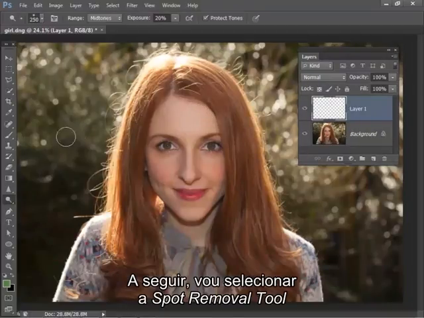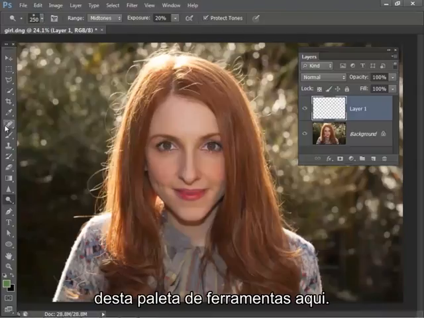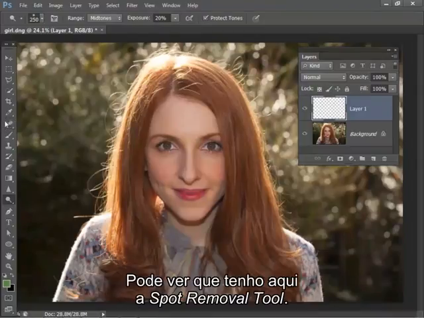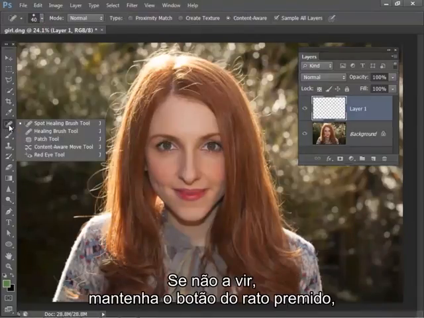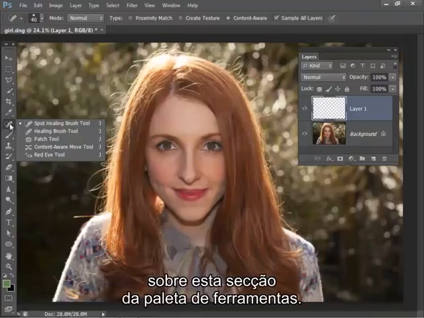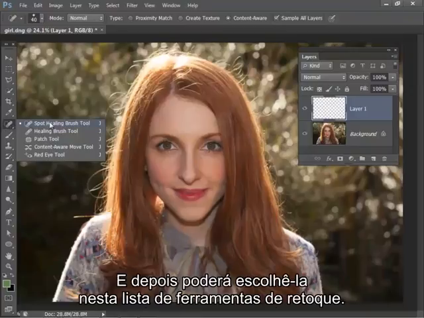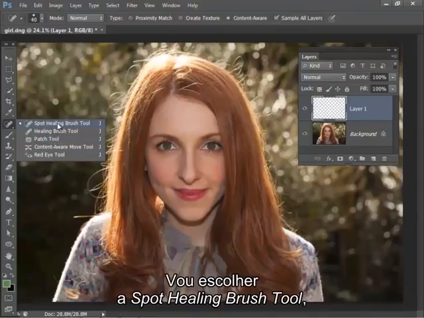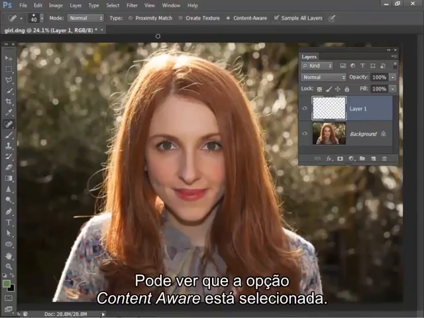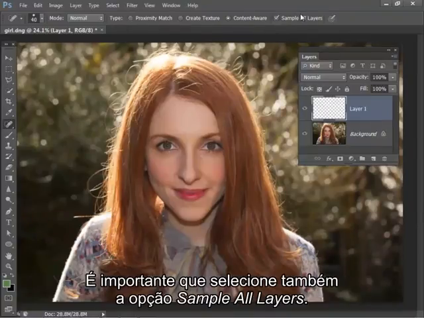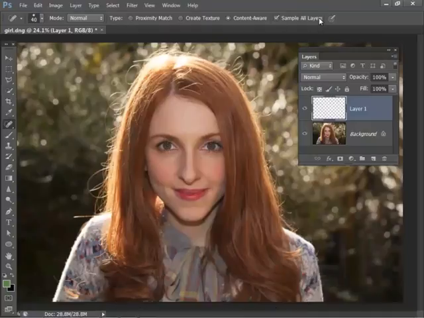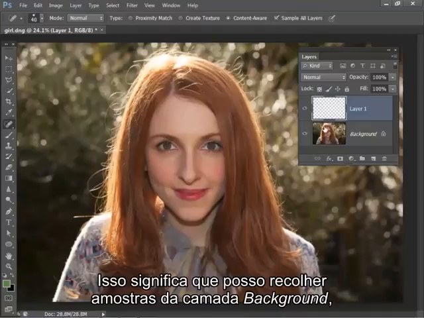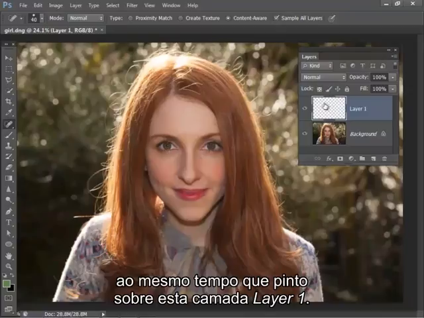Next I'm going to grab the spot removal tool from the tools panel over here. So you can see my spot removal tool is here. If you can't see it, you just need to click and hold your mouse down over this section in the tools panel, and then you can choose it from the list here of healing tools. So I'm going to choose the spot healing brush tool, and you can see in the options here I have content aware checked, and also most importantly sample all layers, and this means I can sample from the pixels on my background layer while painting on my layer 1 here.